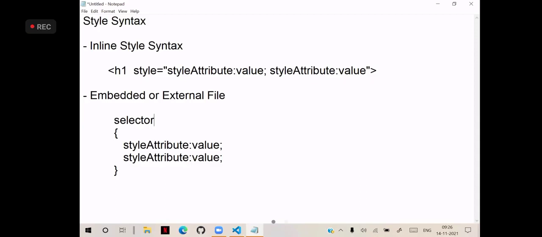So we don't need a selector when we are writing the styles inline. Generally, if anybody says that CSS selectors are mandatory, they are not mandatory if you are writing styles inline. Inline, we don't need a selector. A selector is required only when you are writing the styles embedded or external, because you have to tell which element you need to apply them to.